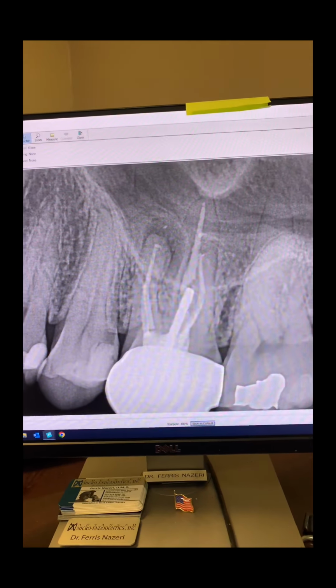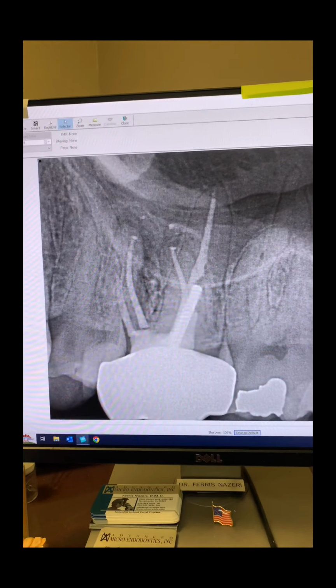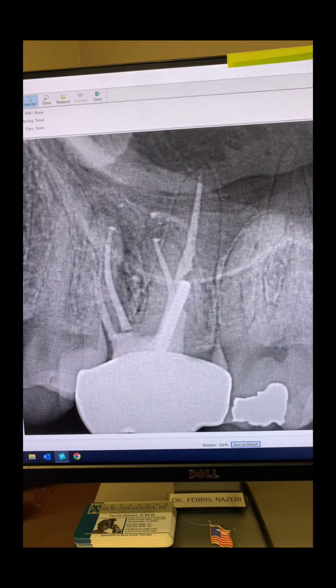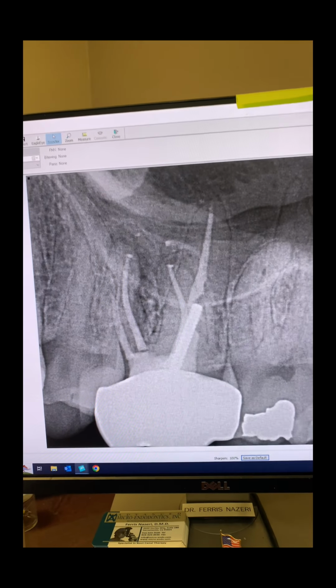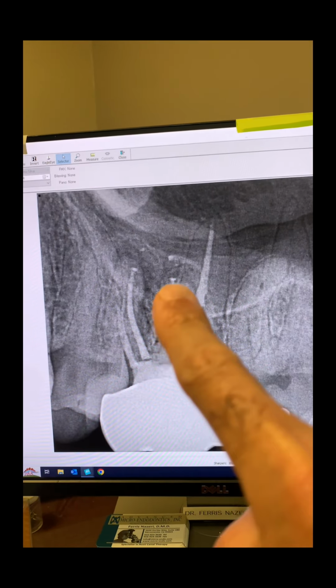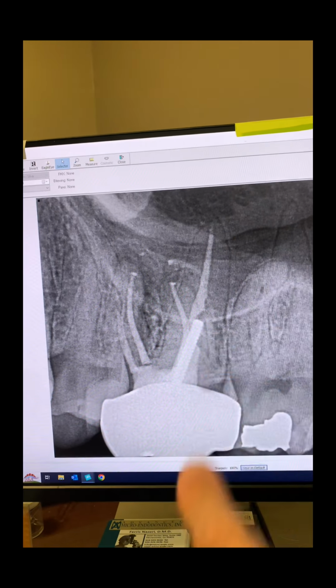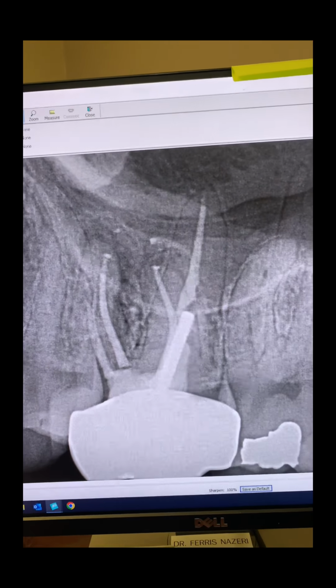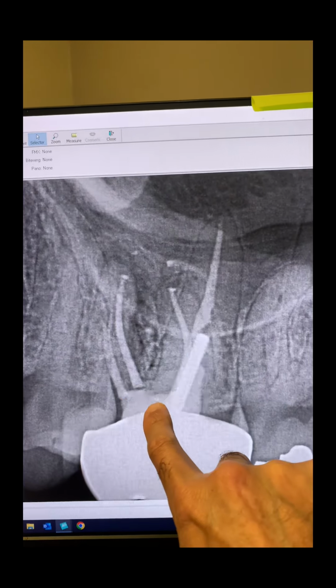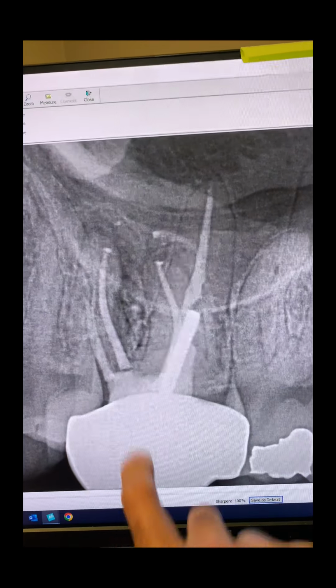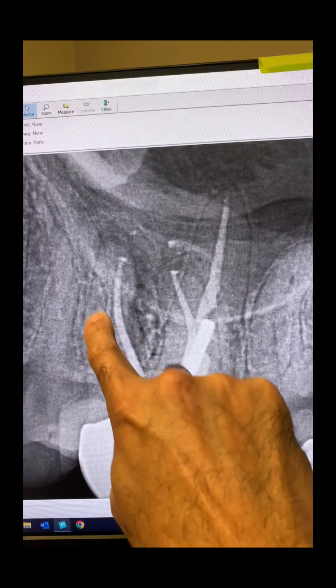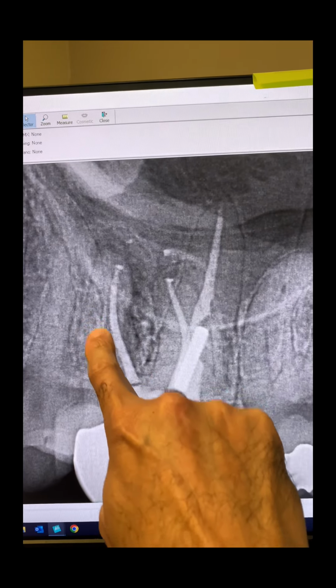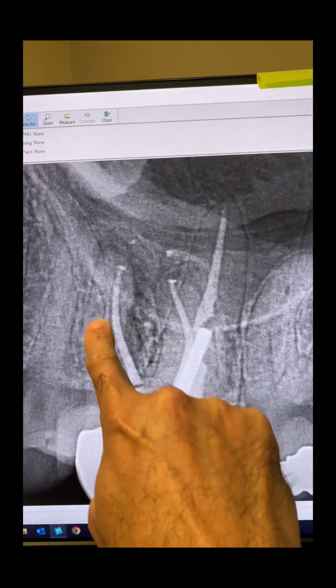Let's look at a different angulation PA. This is a different angulation, and again you can see the distal buccal is clean, palatal is clean, and the problem is right here on the mesiobuccal. Take a look here. Again, this root canal was done according to the patient by an endodontist, and look what happened here. It looks like there is a ledge here.